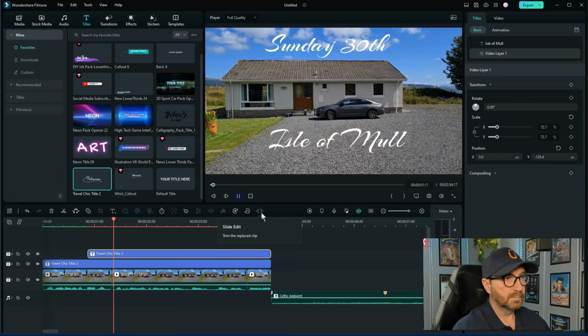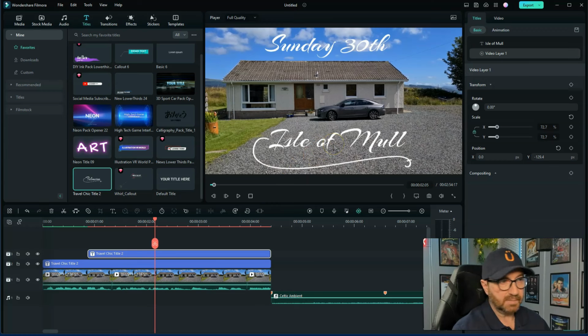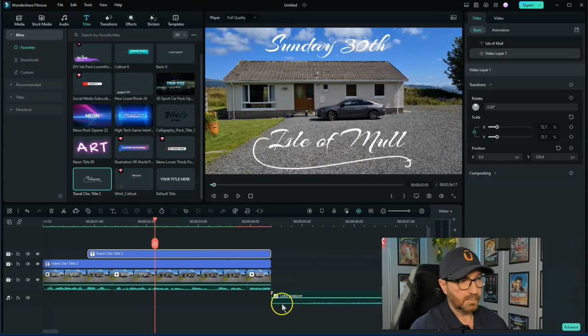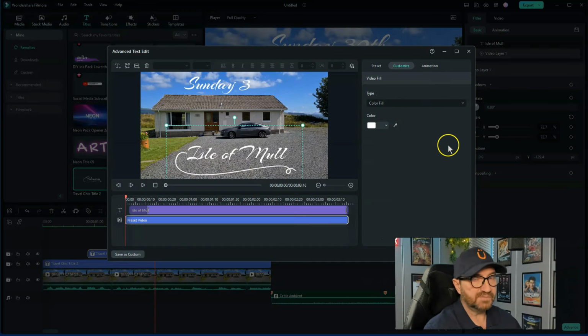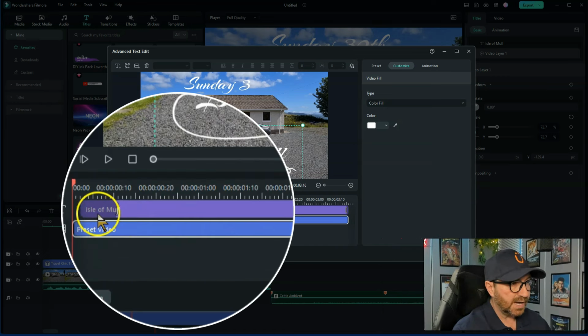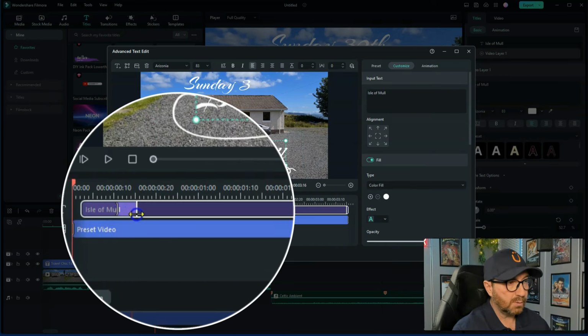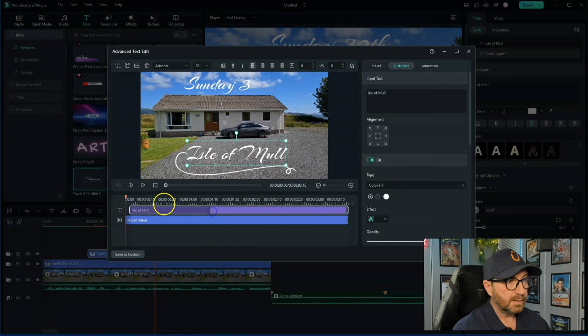It's Sunday the 30th. It's about 12:30. Isle of Mull came in way too fast there. So what we can do again is click on the actual title itself. Click on Advanced. And again we can see that Isle of Mull came in far too quick. So if we drag that down again, that'll make it come in slower.